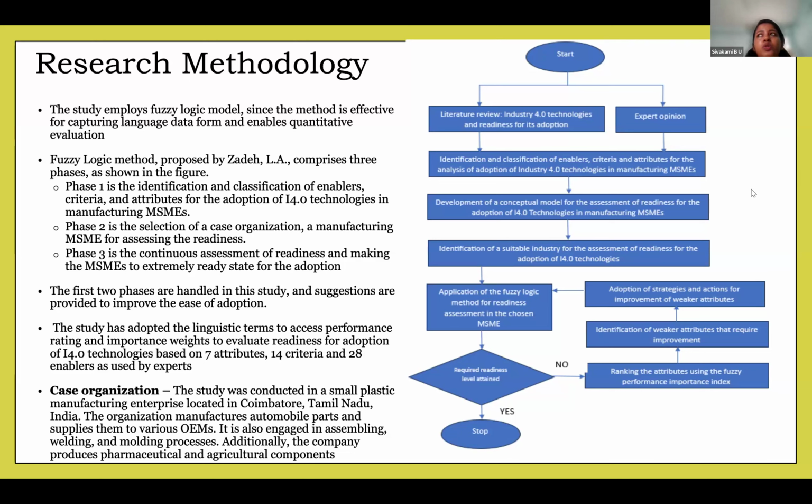This method is best suited for cases where there is uncertainty or ambiguity in the data. So in this case with MSMEs, it is very well suited, and the method is effective for capturing linguistic forms of data where there are gray scales, and it enables quantitative evaluation. This method has three phases. Firstly, the identification and classification of enablers, criteria, and attributes for the adoption of Industry 4.0 technologies. Based on that, this study has 7 enablers, 14 criteria, and 28 attributes.